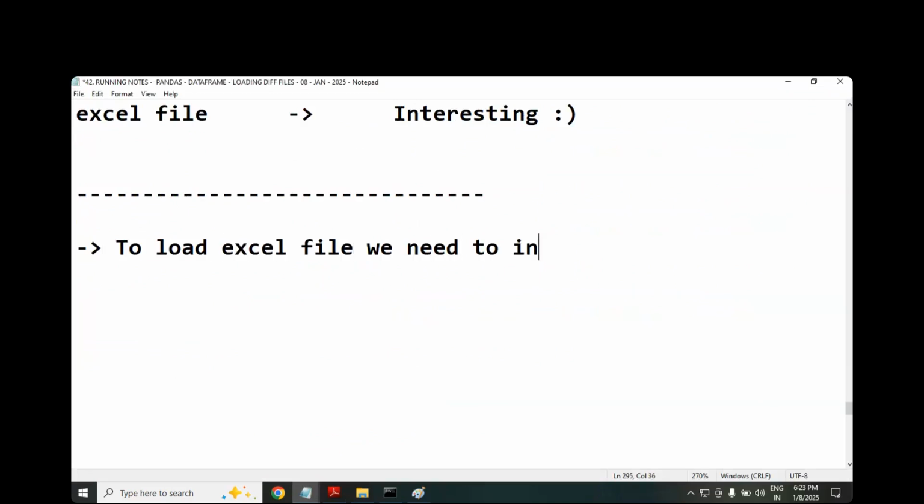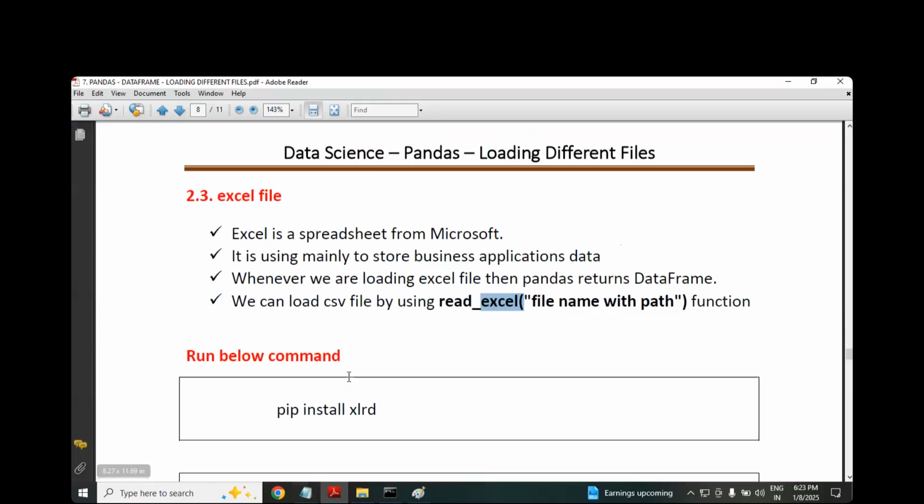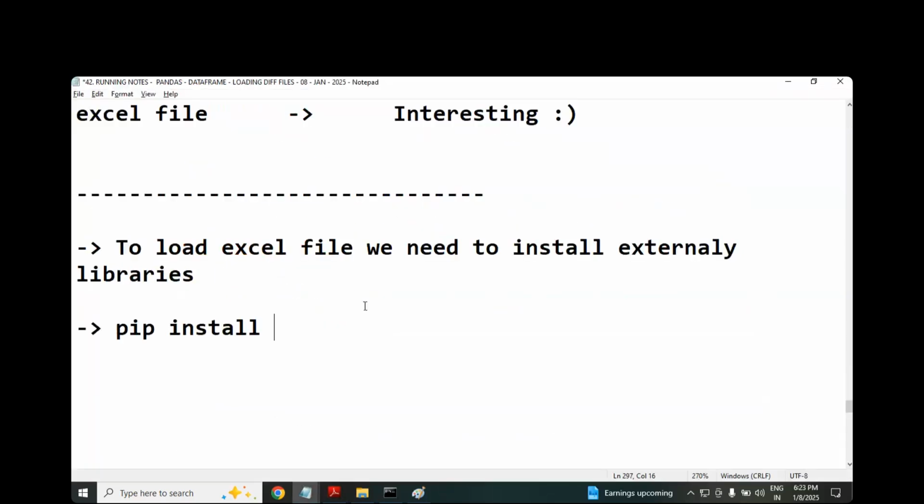To load an Excel file, we need to install an external library. External libraries or packages, anything you can say. Based on requirement, there are two libraries we need to install. First one is pip install xlrd. One more time, xlrd. Nowadays I am observing it is asking for one more package, openpyxl. One more time, openpyxl.